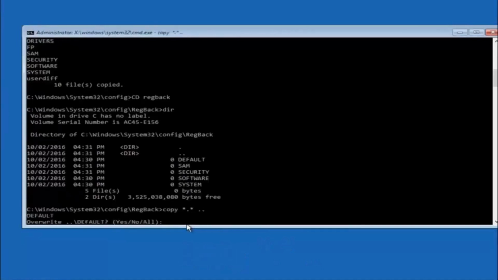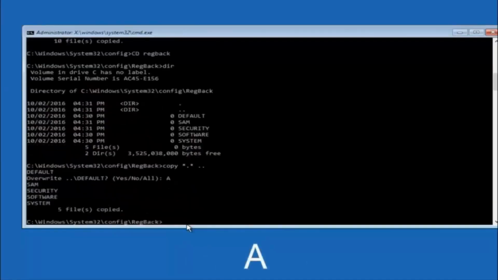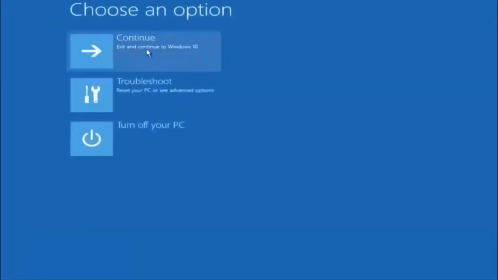So for overwrite, you want to overwrite all. So type A on your keyboard, capital A, and then hit enter on your keyboard. At this point, you should be good to go. You can close out of the command prompt window, and if you accidentally continue to Windows 10, you should be all set.